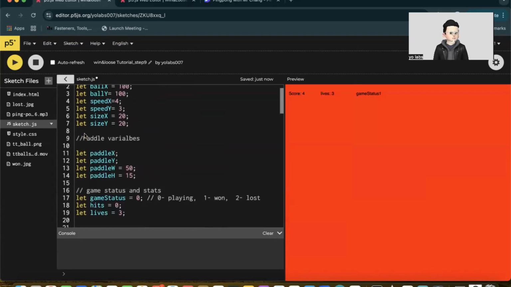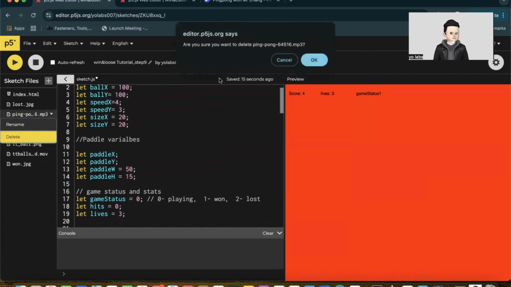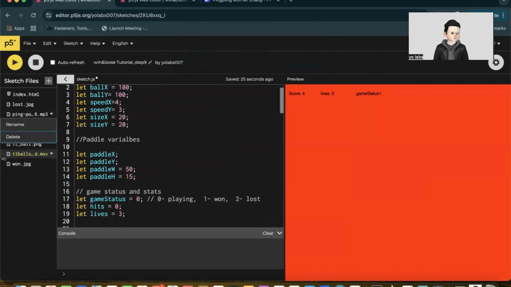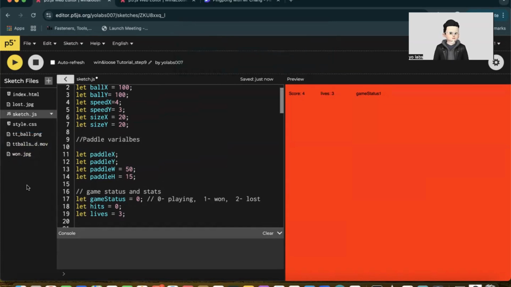And one picture has come by mistake that I never wanted. So, this MP3 is not required. Delete this. I'm not sure from where it has come. Right? So now it seems fine.